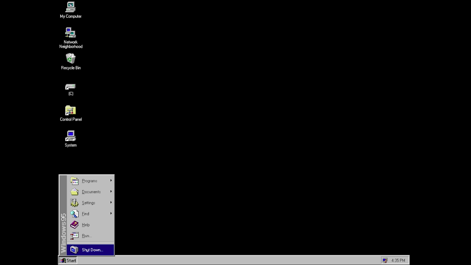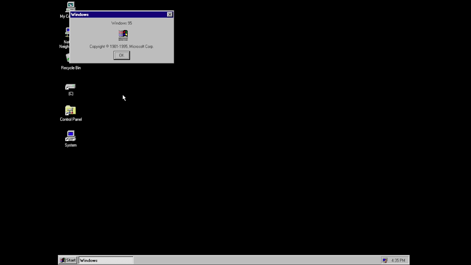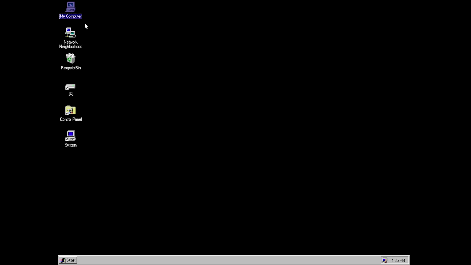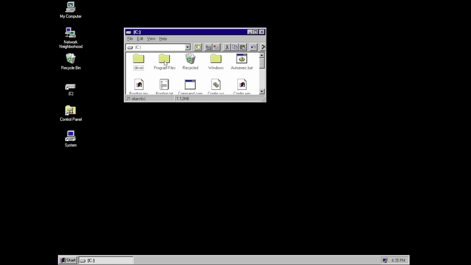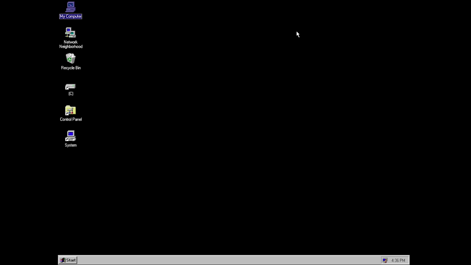So, I mean, it's going to work exactly as you would expect Windows 95 to. I mean, we can run programs. We can open up my computer. View all the files on the C drive. It's a regular normal instance of Windows 95. It's just running inside of a web browser.